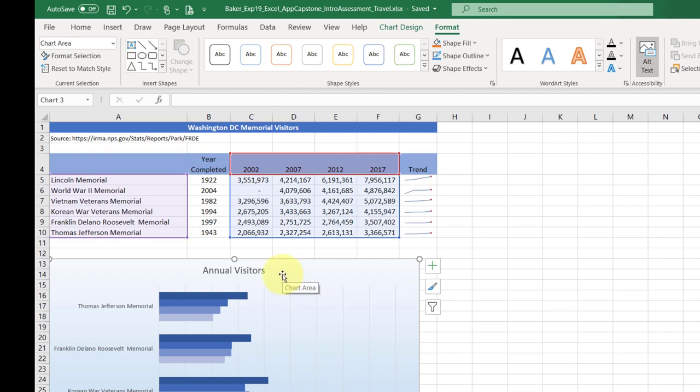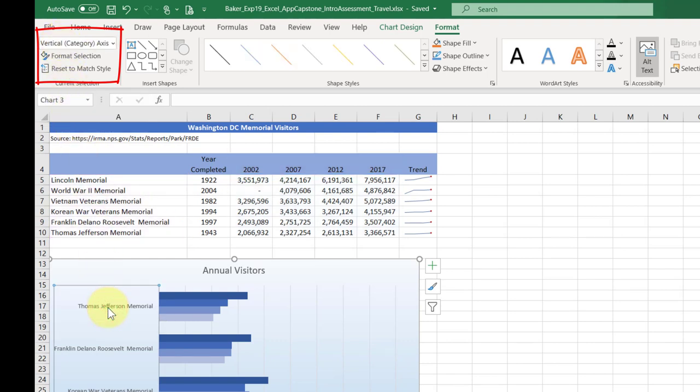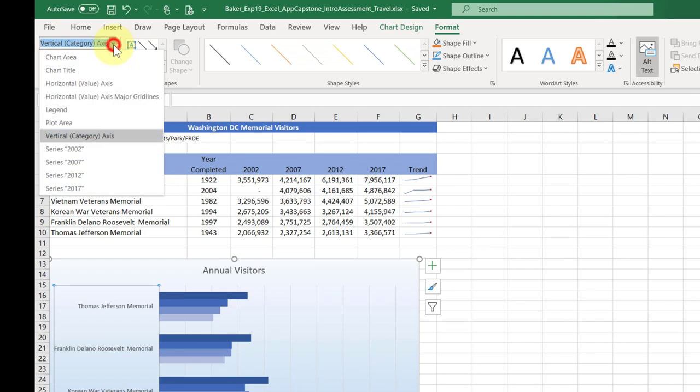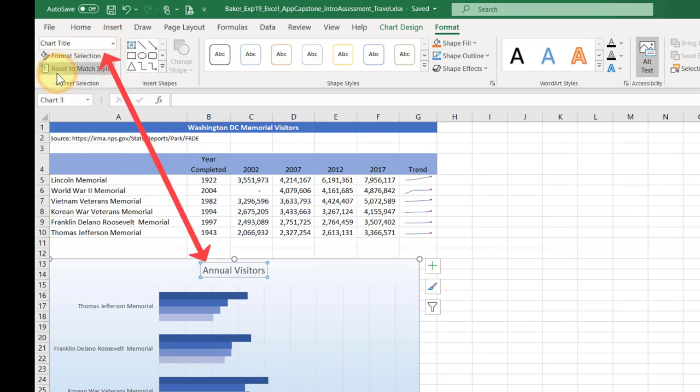Something else that you'll notice, I have the chart selected, I'm on the Format tab, and I want you to notice over here on the left side, do you see this little box that is telling me what I have selected? If right now I have the chart area selected, if I click, I'm going to click Thomas Jefferson Memorial, and that's selected the entire vertical category axis. So do you see that as I click on something, it's updating up here? Well, another thing I can do is I can click on that drop down arrow and I could click Chart Title.